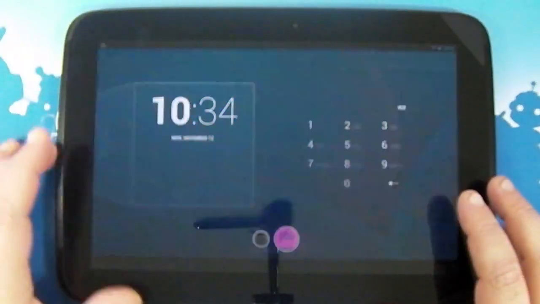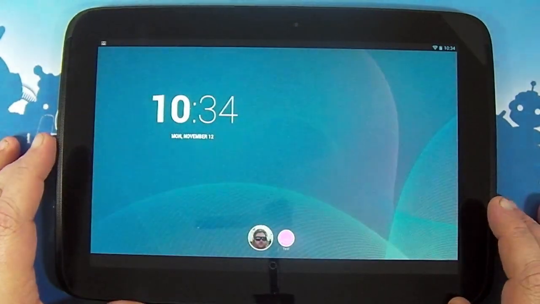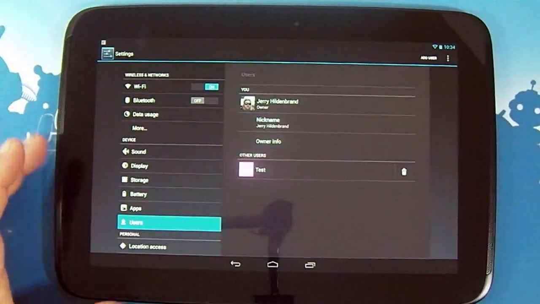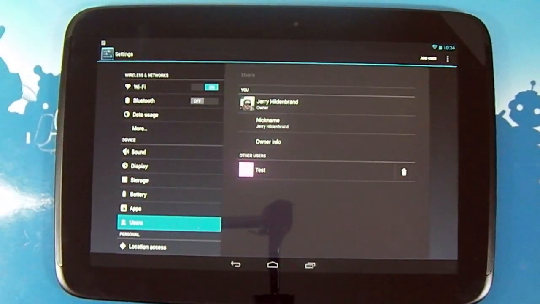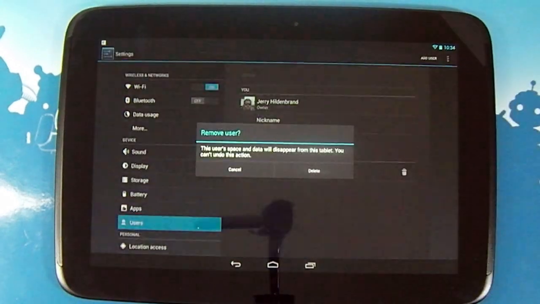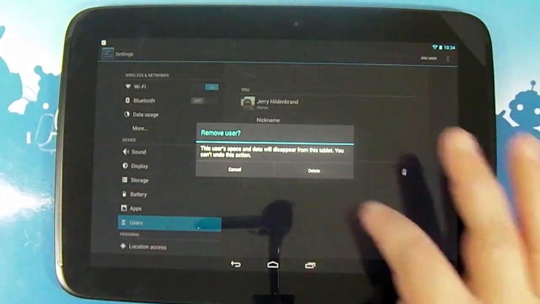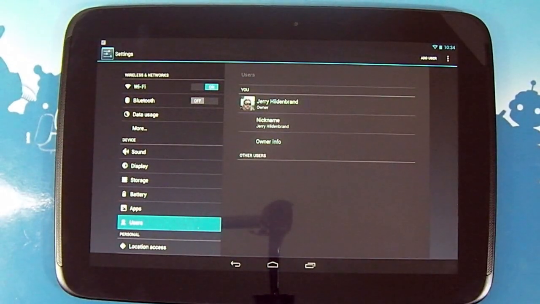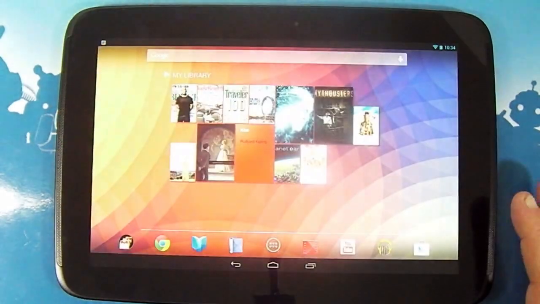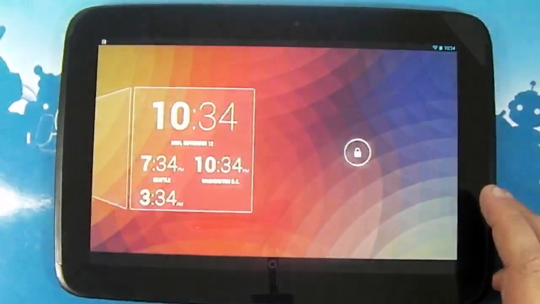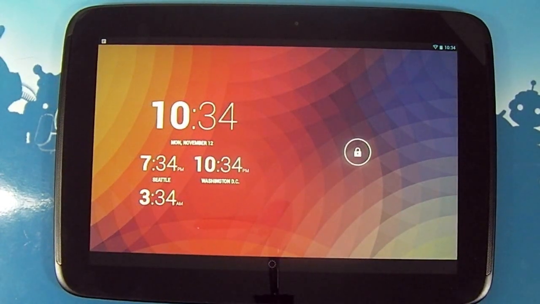Real quick, let me show you how to delete a user, because that's even easier. Go here and open it up. We're right back where we left off. It does remember your state from the last place you were in. Want to delete a user? There's a user. His name is Test. See the trash can? Boom. User space and data will disappear from this tablet. You can't undo this action. Delete. Goodbye, Mr. Test Monkey. And we are back just like we were. Go back to the lock screen. Open it up and no more multiple accounts down on the bottom.